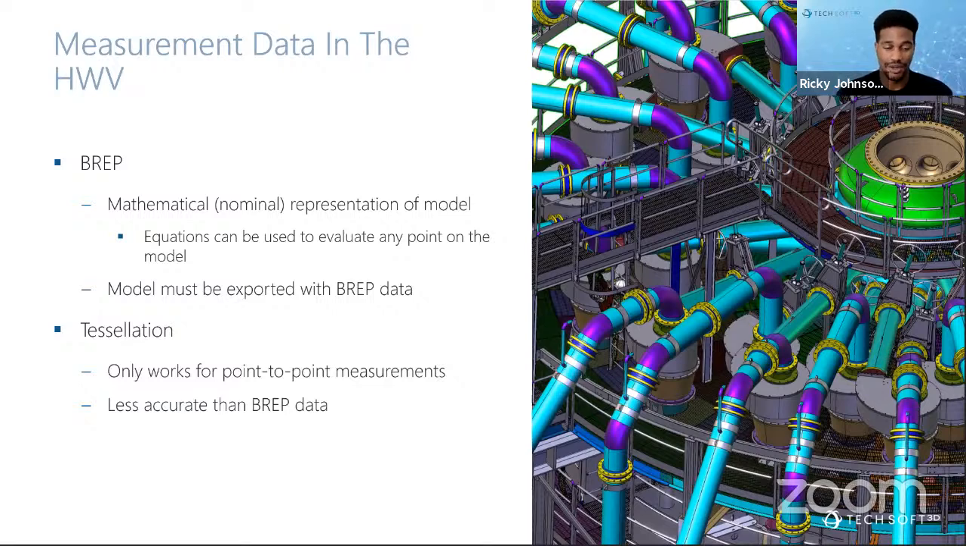So your model has to be exported with BREP data. From whatever CAD program you're using, you actually need to specify that you're exporting with BREP data. If that data isn't present within that file, then Hoops Web Viewer won't be able to generate that data on its own. So it needs to be present upon conversion.